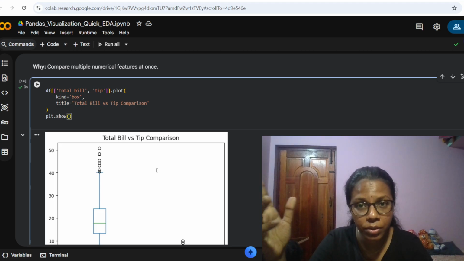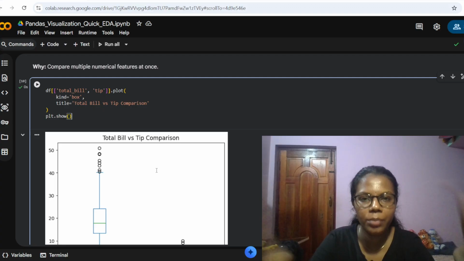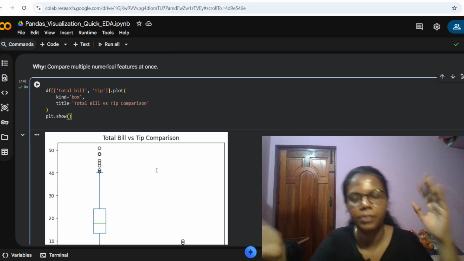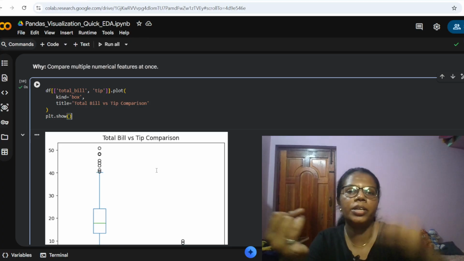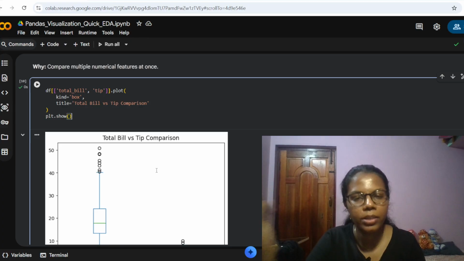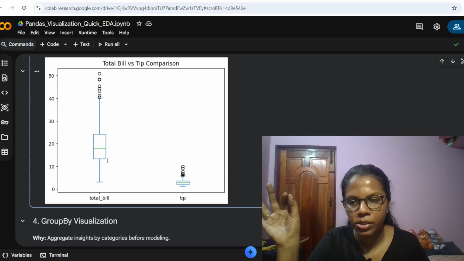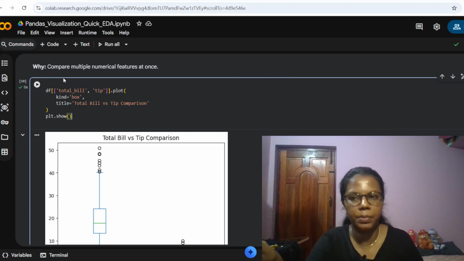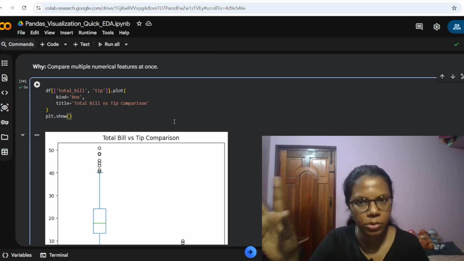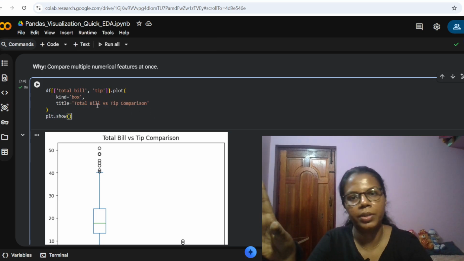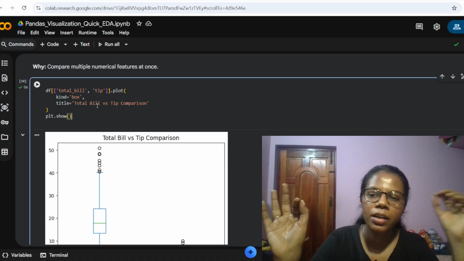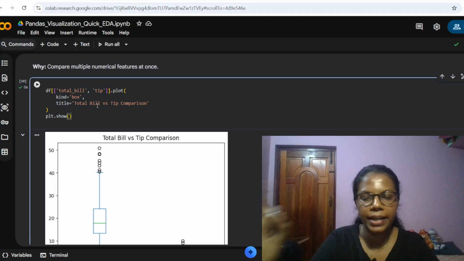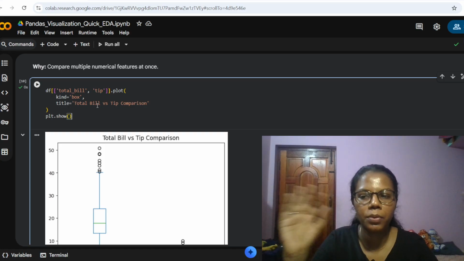So category wise also we could do it, but here specifically I'm just comparing two numerical columns and understanding how they differ. So the two numerical columns that I took into consideration are tip and total bill. For this, the code that I need to use is df of total bill comma tip. I'm giving two square brackets, opening and closing, because I'm using more than one column here. Then I'm giving dot plot and I'm giving kind is equal to box because I need to create a box plot here. Followed by that I'm giving title, which is completely customizable. Then I'm giving plot dot show.